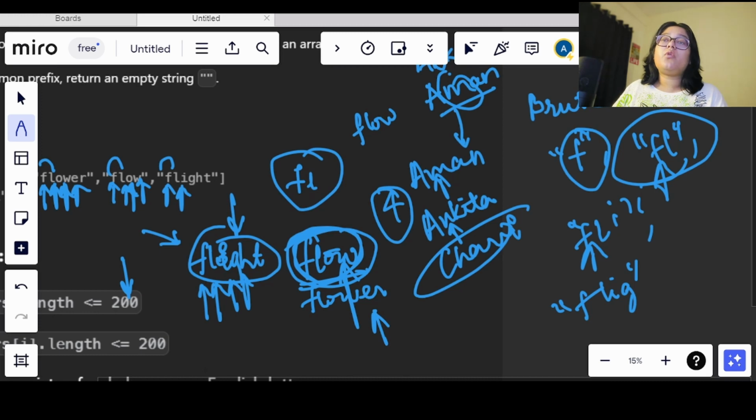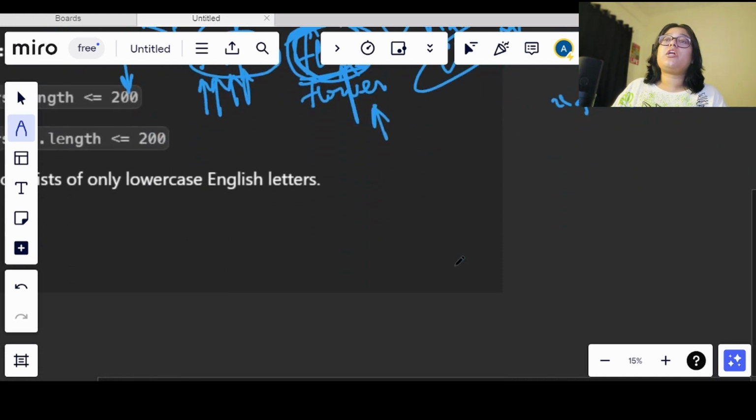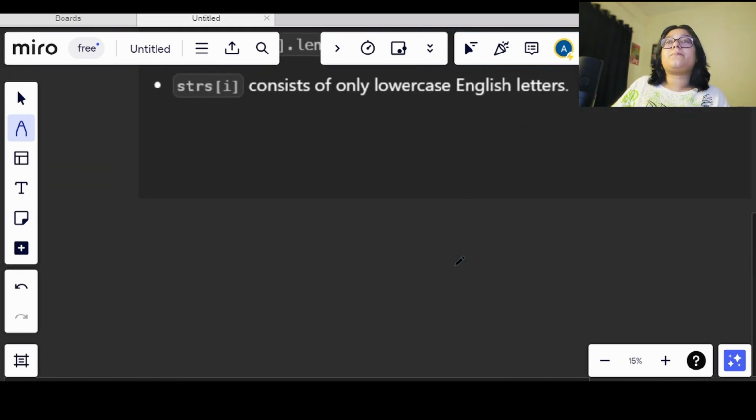Now if we have 200 strings, this is not possible, right, to generate a prefix array for the first one, and then after that iterate and check for each and every string. So we can improve our approach by following this approach. Okay, so we will see the optimized approach now.